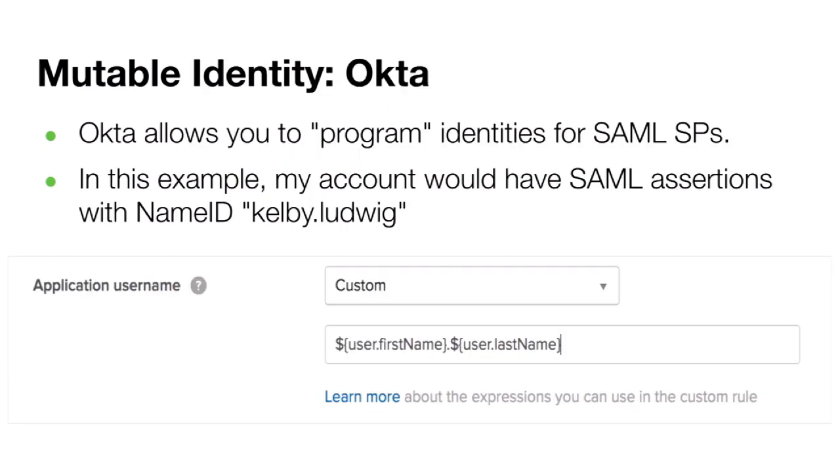The first feature was that Okta allows a service provider to use a programmable identity. So instead of configuring each user's identity on a case-by-case basis, you could use their expression language to provision identities under a common format. So if your organization uses a standard username format like first name dot last name, this makes provisioning accounts much easier.